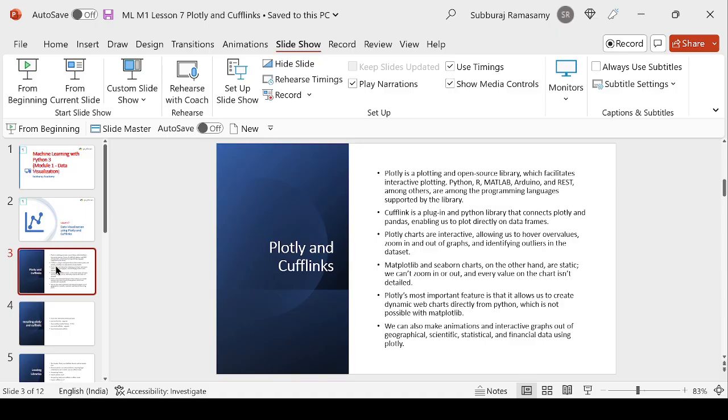Python, R, MATLAB, Arduino, and REST, among others, are among the programming languages supported by this library. So Plotly is supported in MATLAB also. So this library is universally usable.